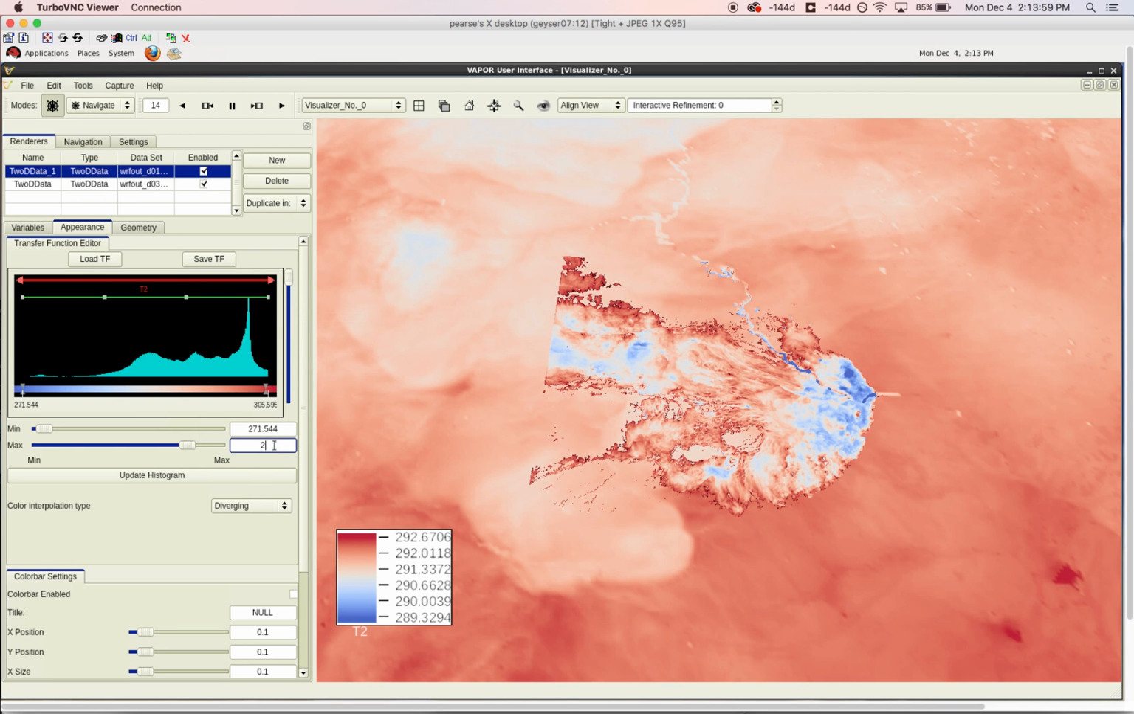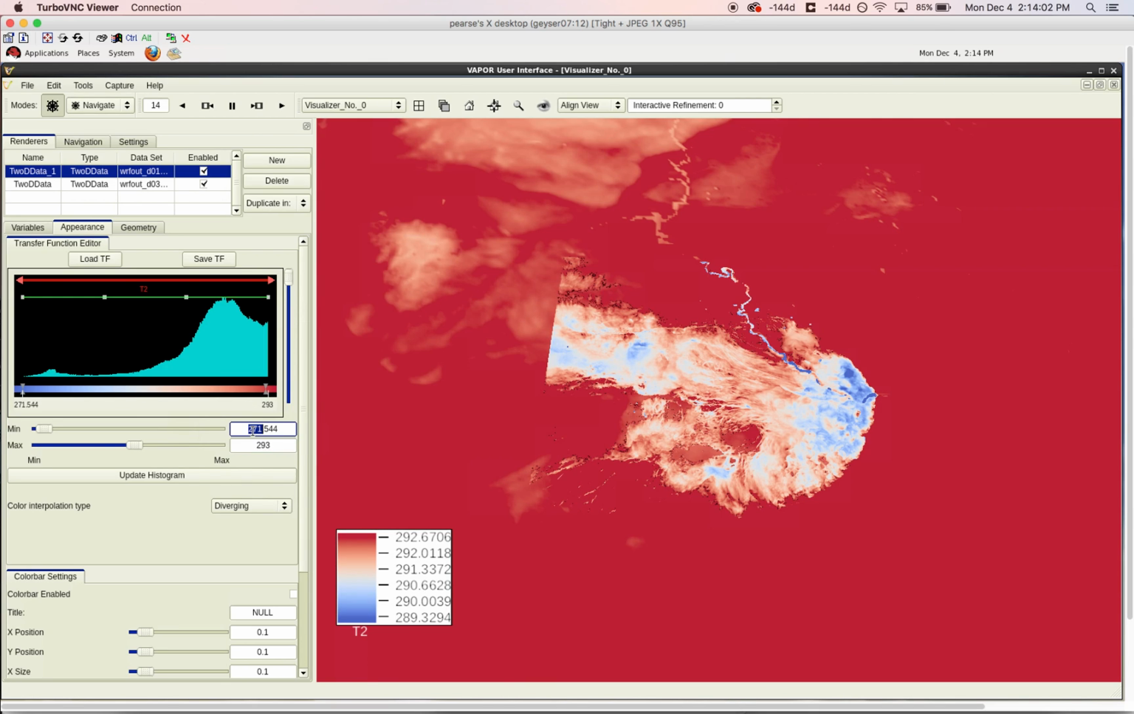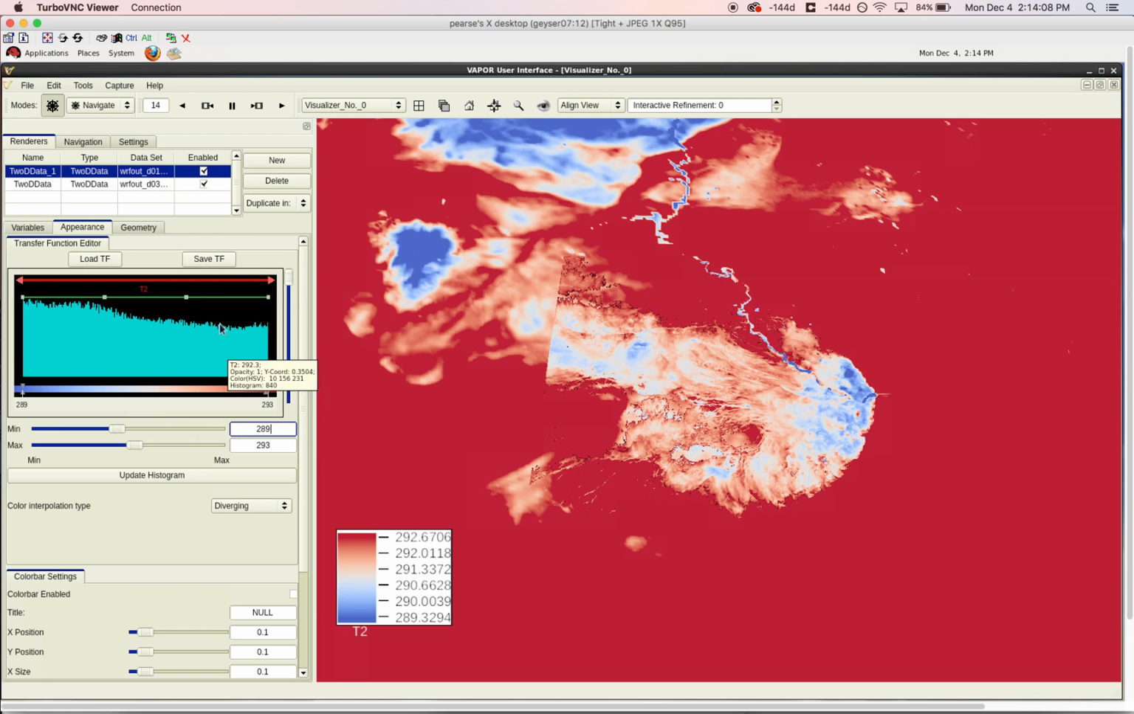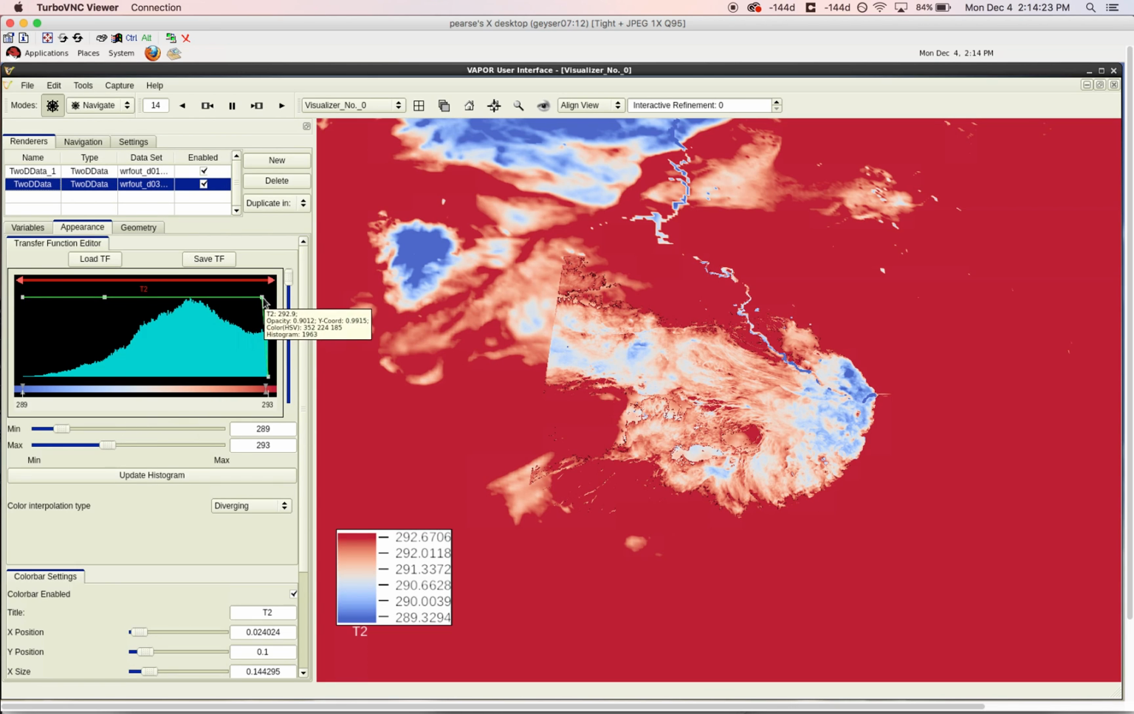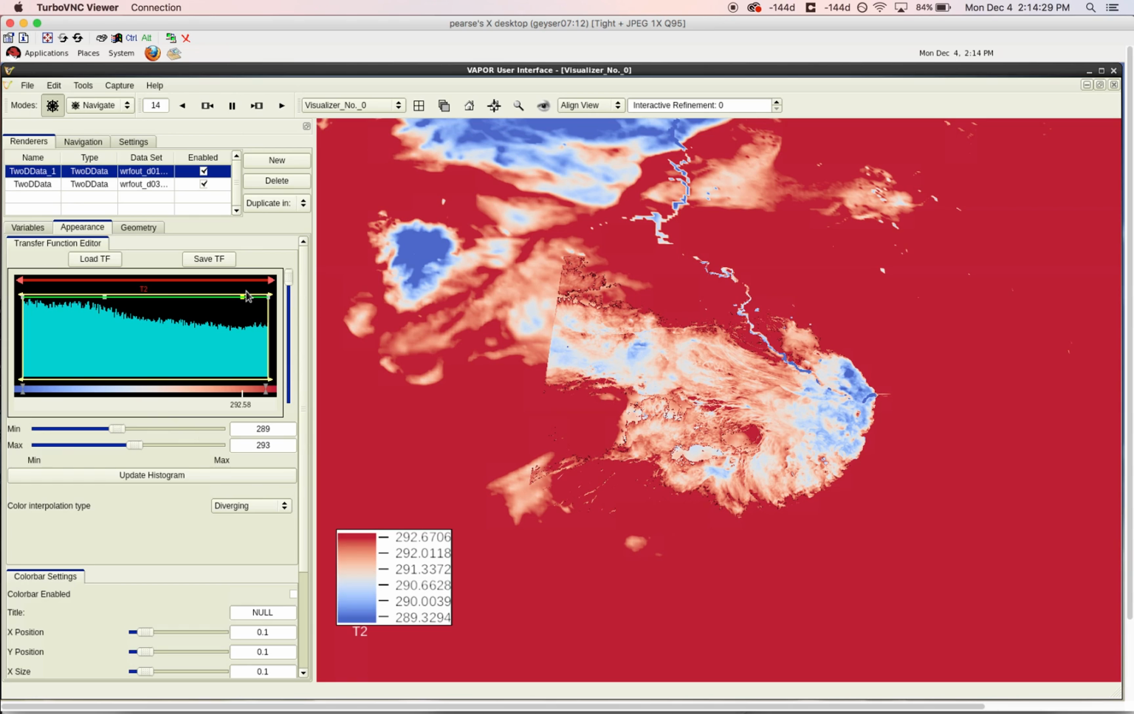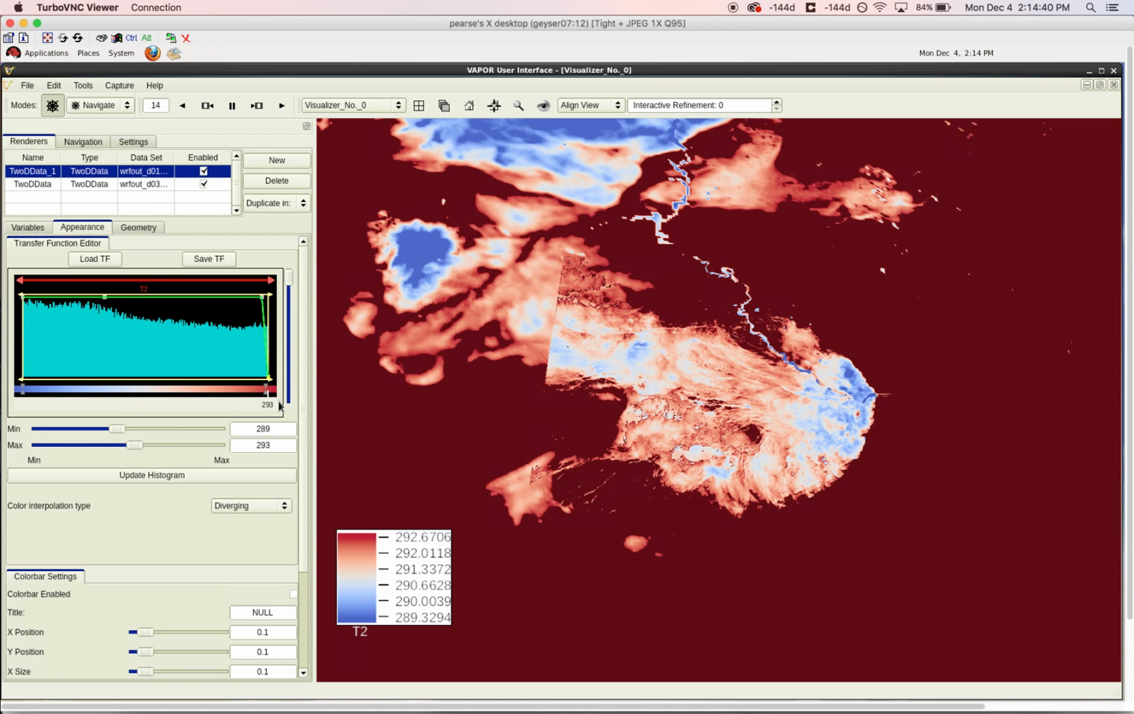So my maximum will be 293. My minimum for the domain 1 renderer will be 289. My first opacity control point will be at 292, just like before. Is that right? I might have an error in my notes. If I go back here, yeah, that's 292.9. So I'm going to change this one to 292.9. And then I'll take this rightmost point, drag it all the way down.